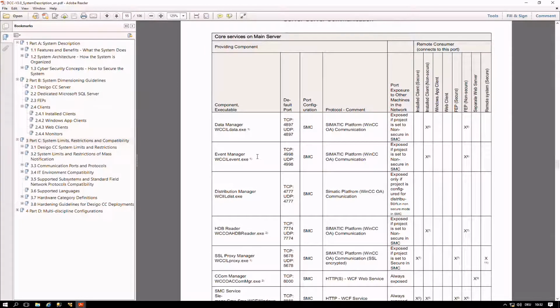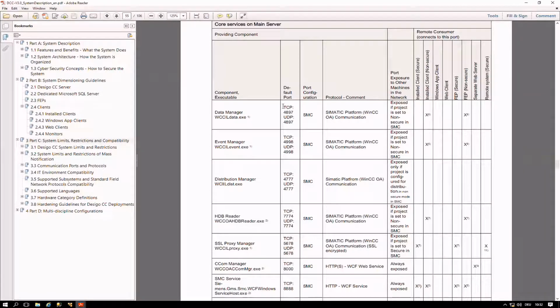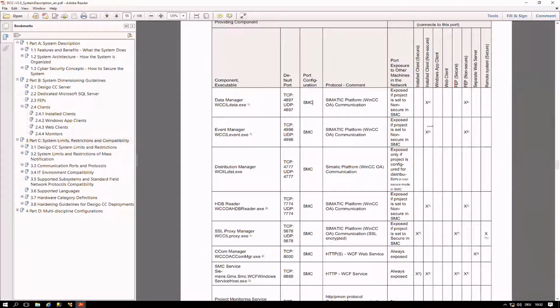So the data manager, event manager, you see here the default ports which you find in System Management Console, okay, and some commands to the protocol. And then depending if it's a non-secured install client or a non-secure FEP, okay, you will find the information here. So these ports basically are used by non-secured install client and front-end processor, okay.